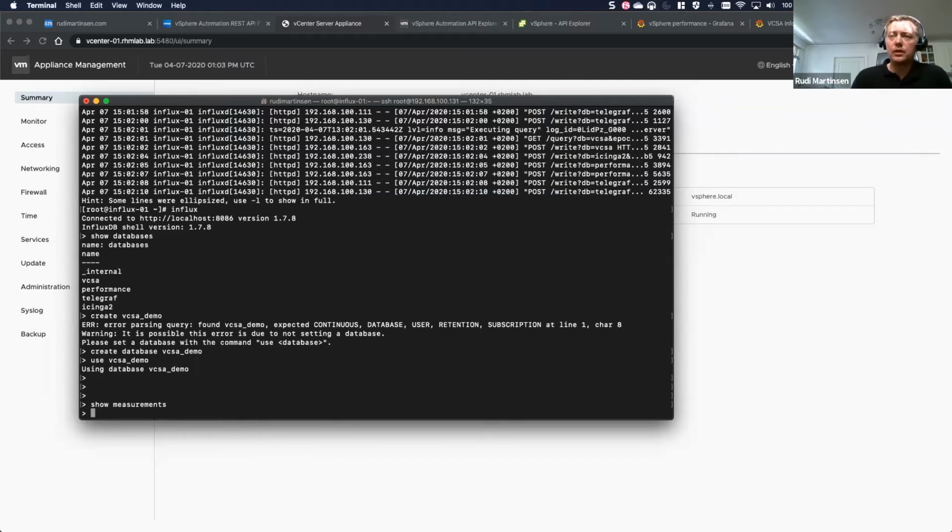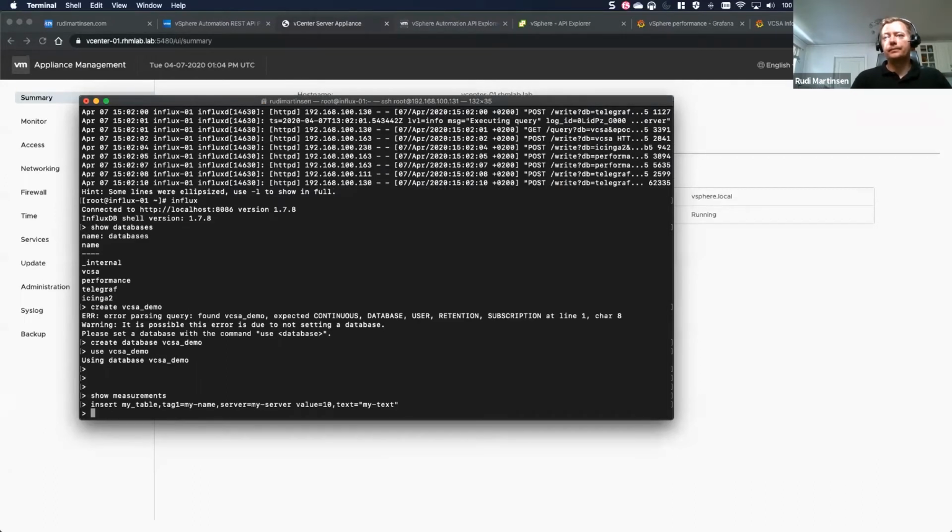If I now want to insert some data, I'll simply use the insert keyword and then specify the name of the measurement, or the table if you will. I'll call it my table. Then provide some tags if you want. I could say tag 1 equals my name. I could have a tag called server, which can be my server, and then a value, which could be numeric. I could have some text, etc. And then hit enter.